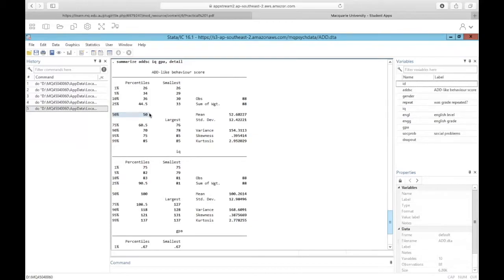So whereas the tab 1 command showed us the mode for this variable, the summarize command is going to tell us both our mean and our median. And those are our three measures of central tendency, which I'm going to talk about in a little bit. But remember, the median is the exact middle of our data set. So let's say you had a data set that was 1, 2, 3, 4, 5. The median there is going to be 3.